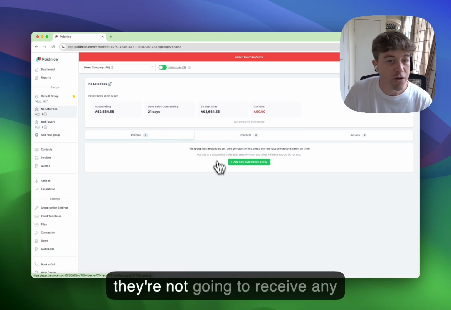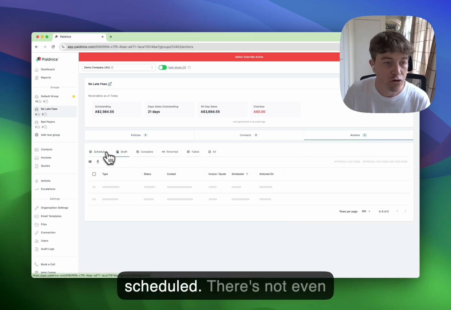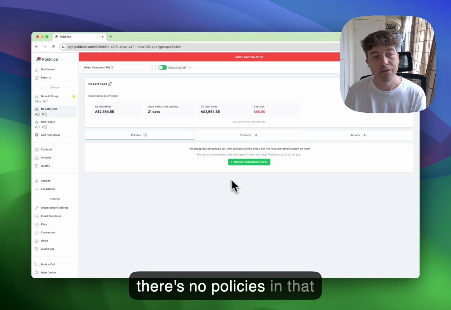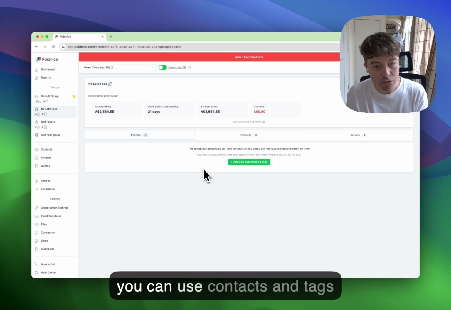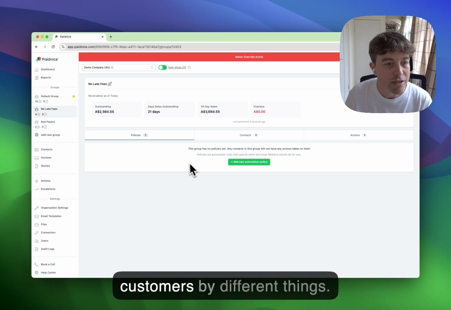So now they're not going to receive any actions at all, because you can see here there's nothing scheduled. There's not even any draft actions because there's no policies in that particular group. So that's how you can use contacts and tags to segment customers by different things.